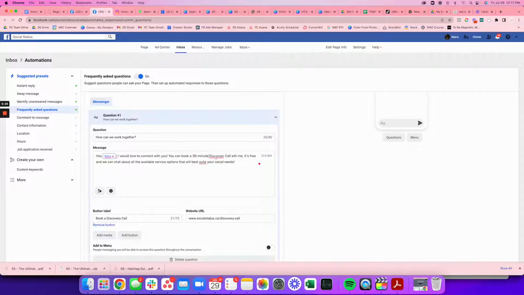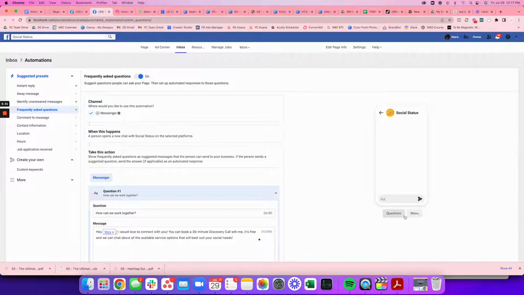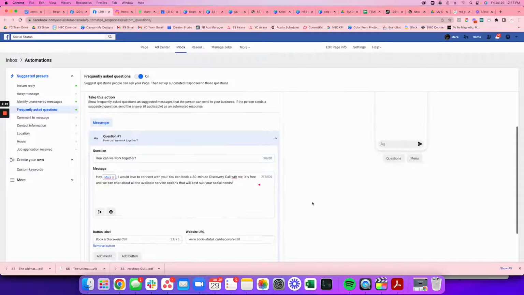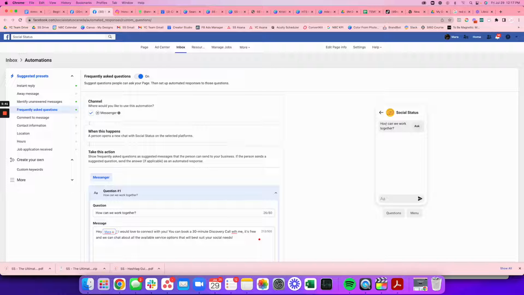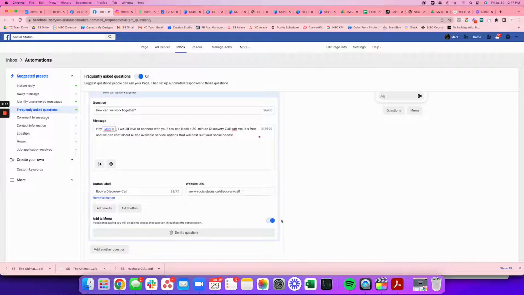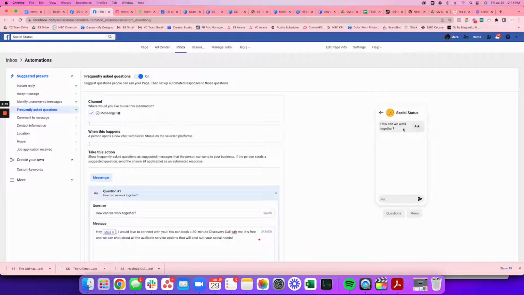So all of that fun stuff, you can put whatever you want in here. Okay, so once you have add to menu, when you do that, see it pops up here, right? So people will see it automatically, and as long as you toggle on that add to menu, people can choose from that. Okay, so that's a really powerful thing.